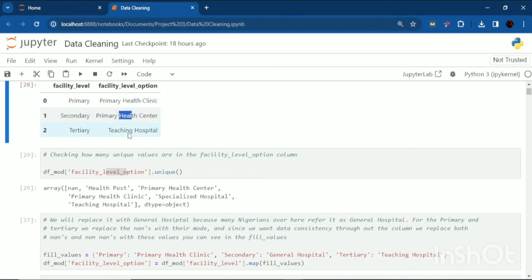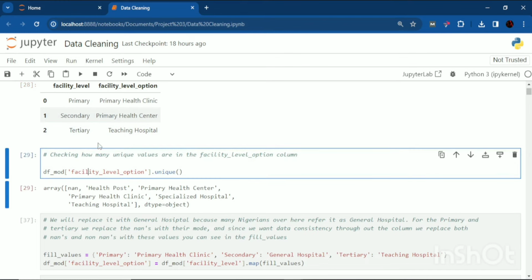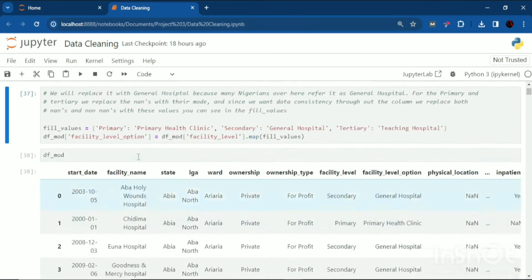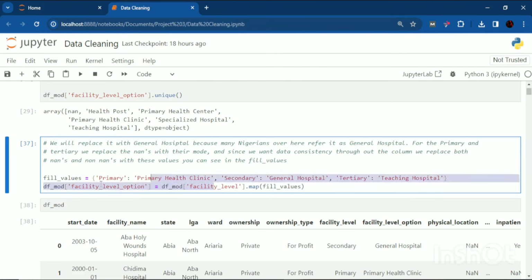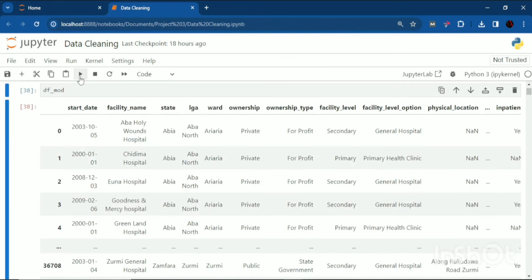And this for the teaching hospital will be for the tertiary. Okay, let me run this to check out the unique ones. So this is where I made the explanation. So for primary, we'll be using primary health clinic, secondary general hospital, and tertiary teaching hospital. This makes a lot of sense. So we made the mapping and used it to fill in the missing values in facility level. This looks much more reasonable.